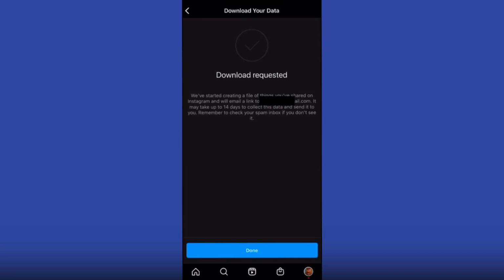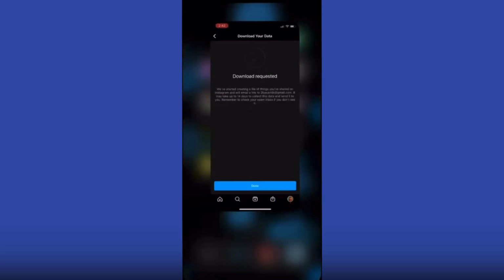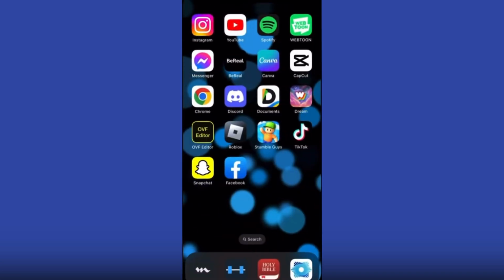Here it will say download request, and it will take up to 48 hours for them to send you the data. Once they send you the data, you can look at your deleted messages, and everything is in your account. So this is the way you can look at deleted messages on Instagram.